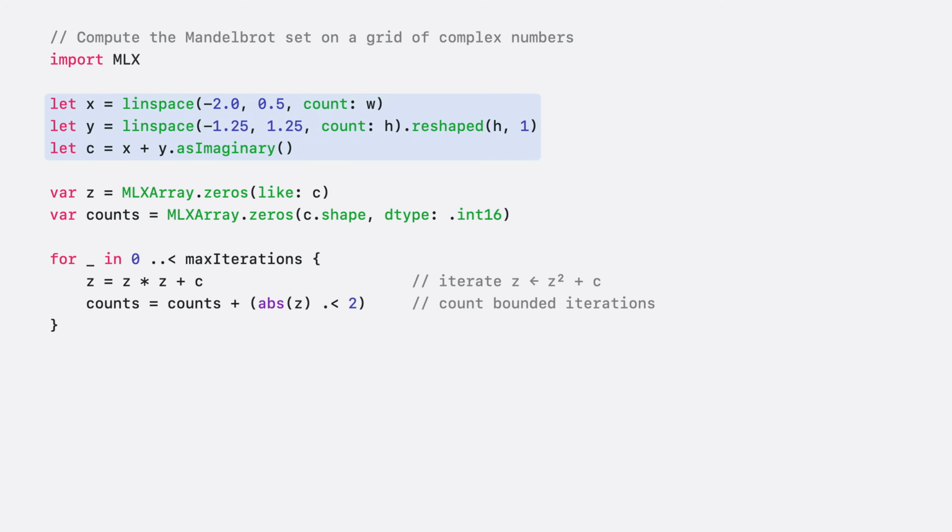Here it is in MLX Swift. Set up a grid of complex numbers, that's C. Then the loop is just 2 lines, z equals z times z plus c, applied to every point at once. Count how many iterations each point stays bounded. That's it. The code is a direct translation of the math. The computation is performed over an entire grid of points as easily as it is for a single point. By default, the GPU is used, giving us fast performance.